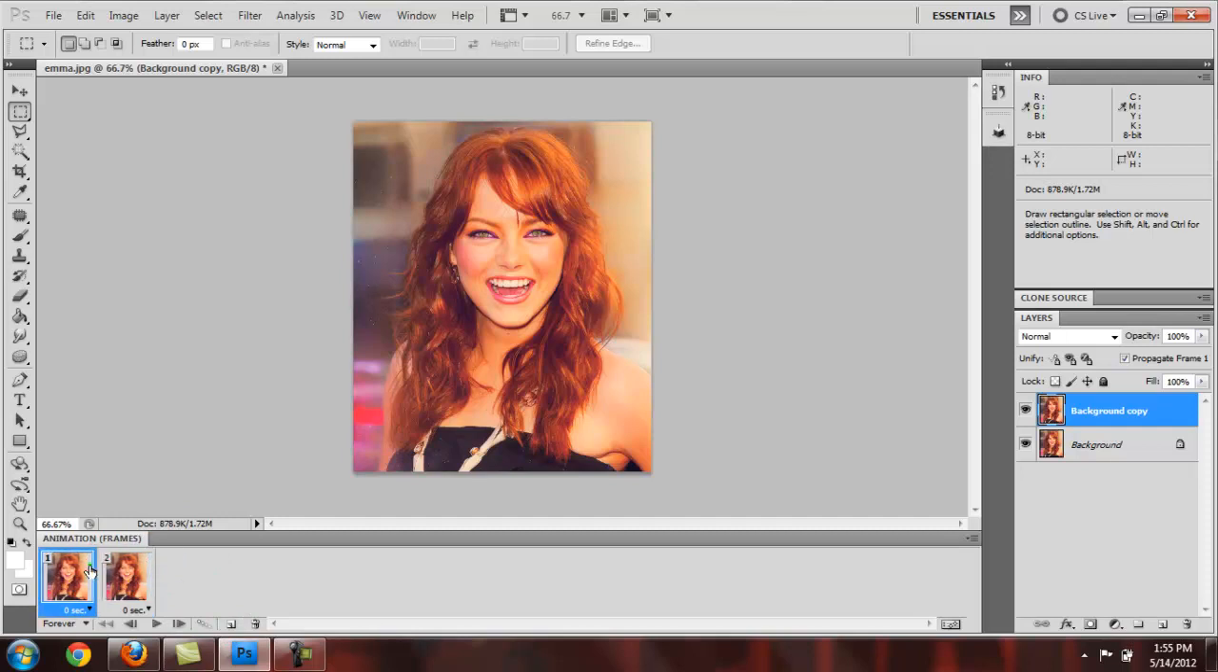Click the first frame, go over to your layers area again, click the eye next to your background copy, and that's going to make that one not visible. And if you go to your second frame, you'll see that's not visible too. You want to make sure on your second frame that both of them are visible. So click back on your first one, you'll see that only your background layer is visible, your background copy is not visible, and on your second frame, they're both visible. That's exactly how you want it.